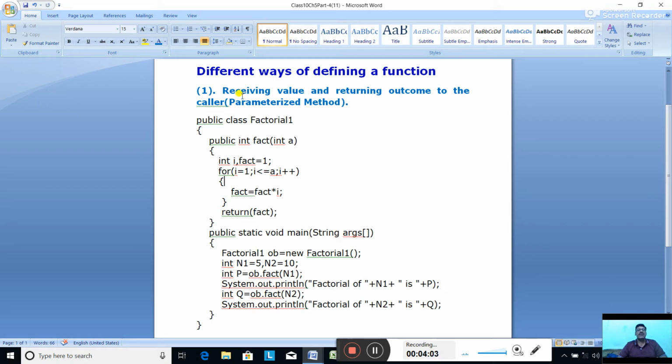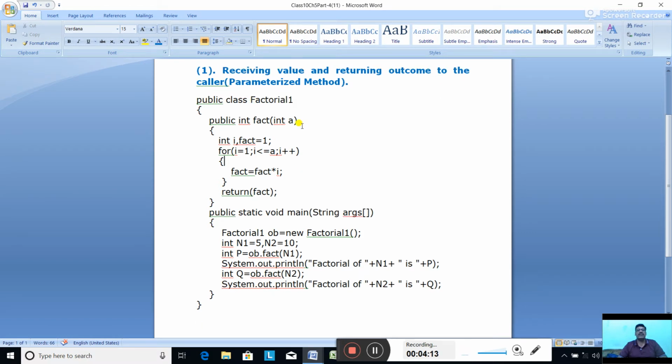So what is the first way? Receiving value and returning outcome to the caller, parameterized method. Suppose public class Factorial1. What is the class name? Factorial1. We are going to calculate the factorial of a number. So Factorial1. Public int fact(int a).